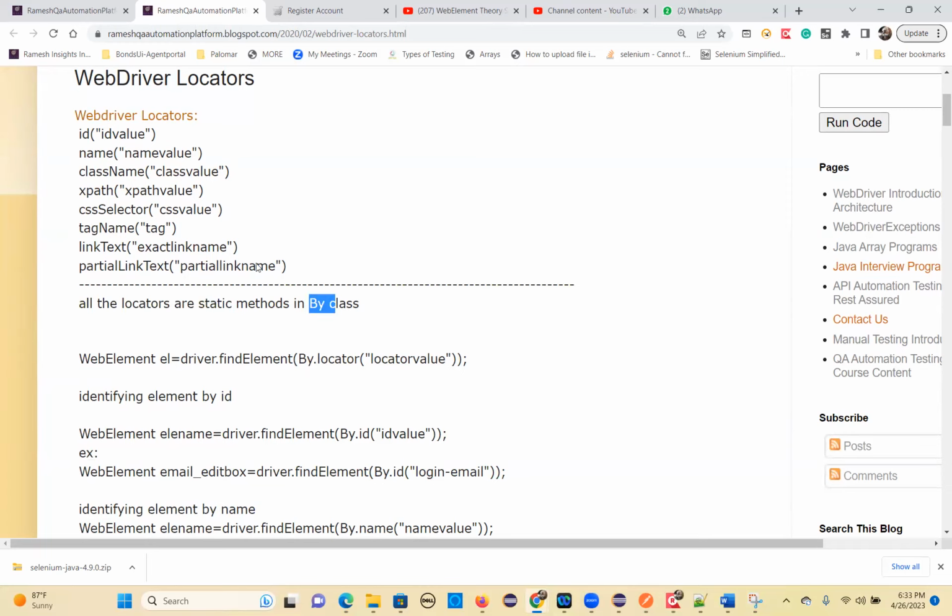How can you call one class's static method in another place? Using class name dot method name. Method name with the parameter, so this is a parameterized method, right? So we can use it.